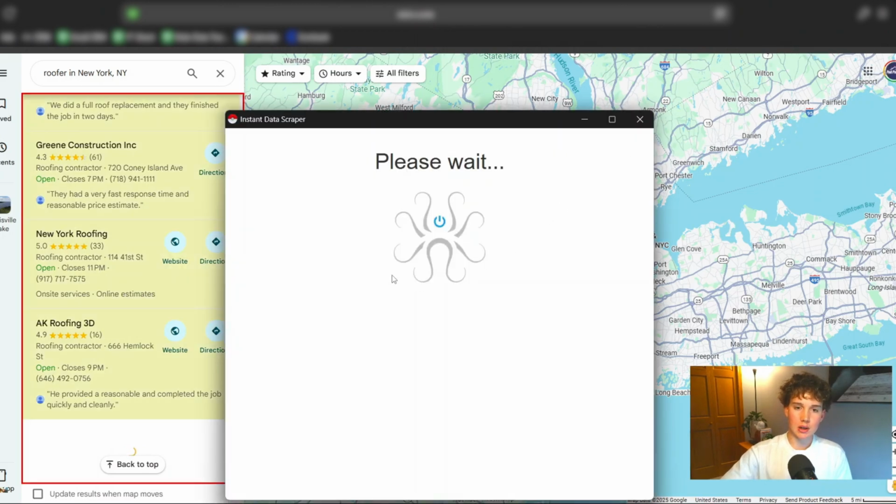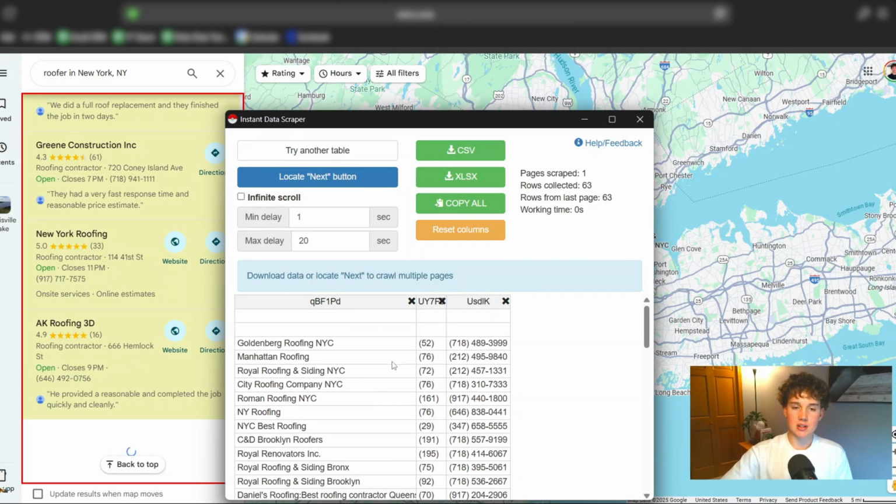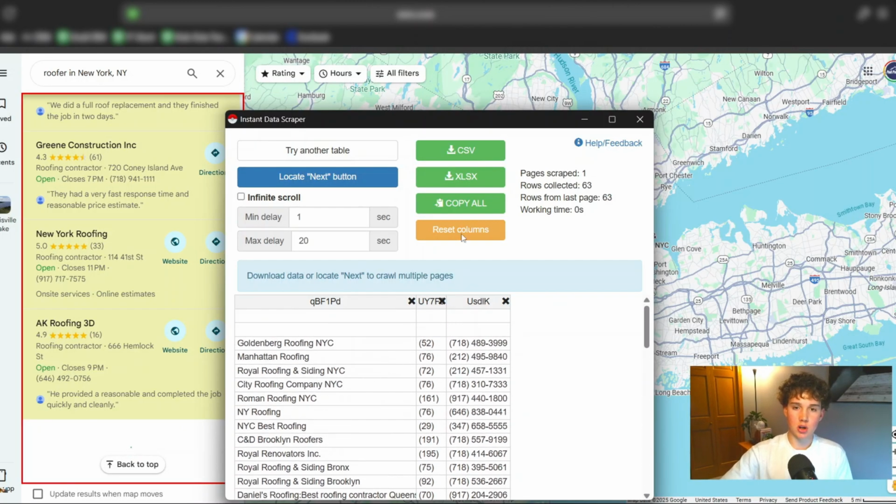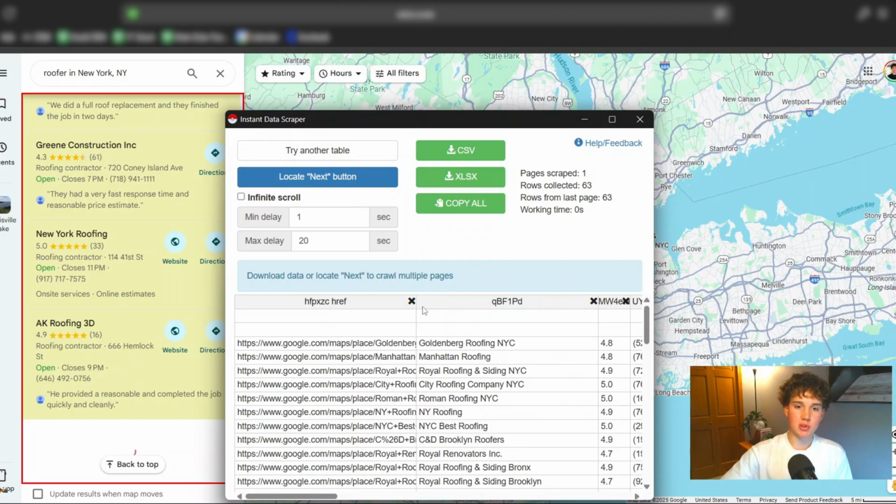You're going to click it, and you're going to make sure you have the right table selected. So I already have the right one. You can see it's all of these in here. Basically, it's probably going to show up like this, a bunch of random things.